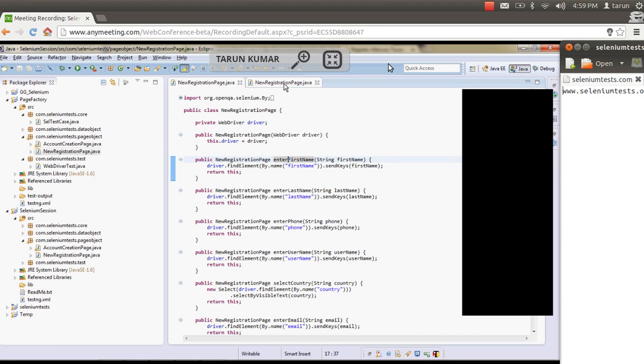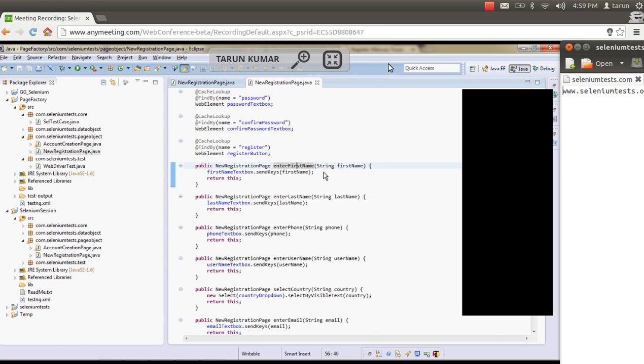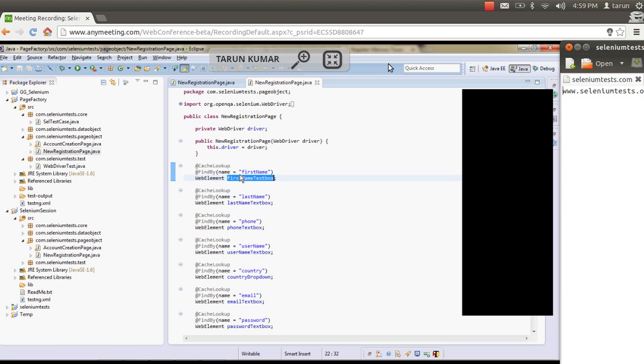Now let us see the new registration page class coming from the page factory. What we have to do here is, we do not have to do driver.findElement or other things, because Selenium is going to take care of that for us. We just have to take the element and call the appropriate method. So I can just say first name text box .sendKeys, last name text box .sendKeys, and where this first name comes from, this is something we have declared here. Is that clear?